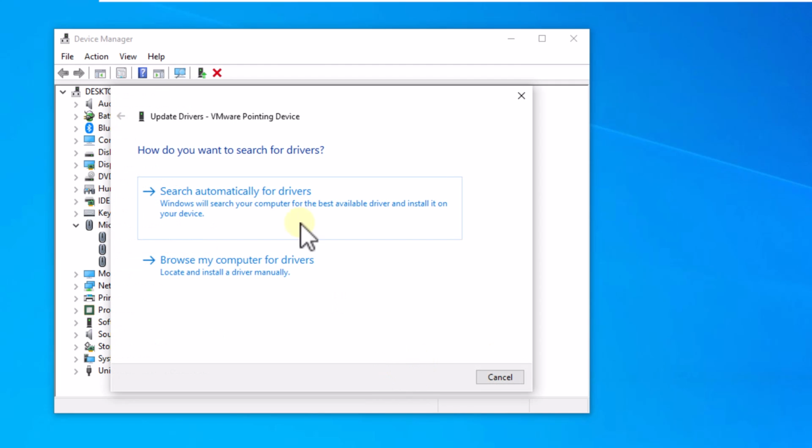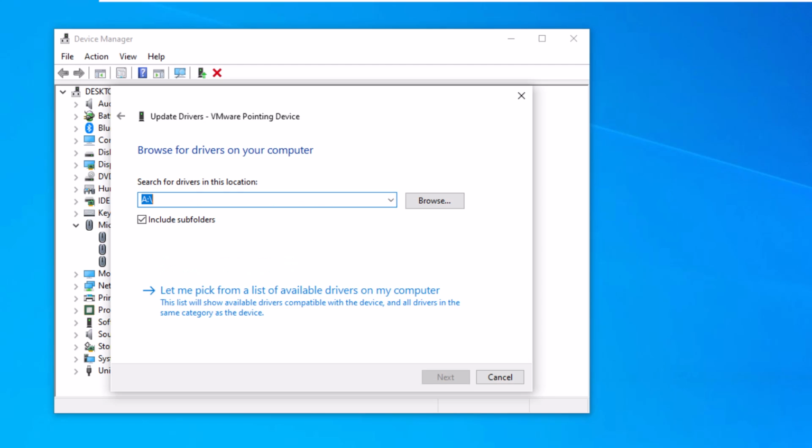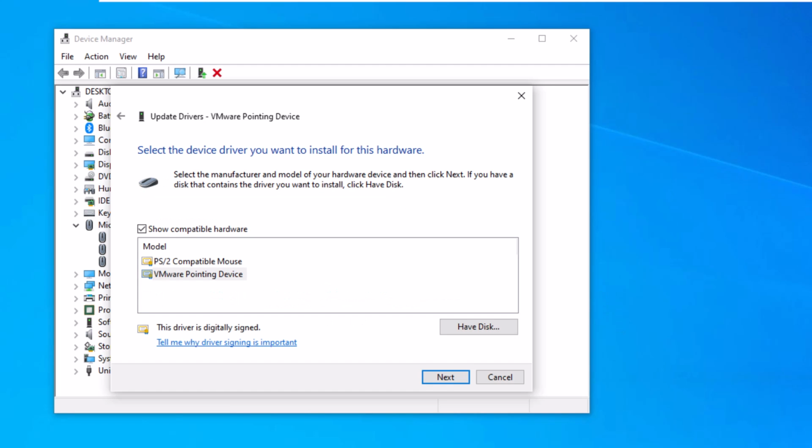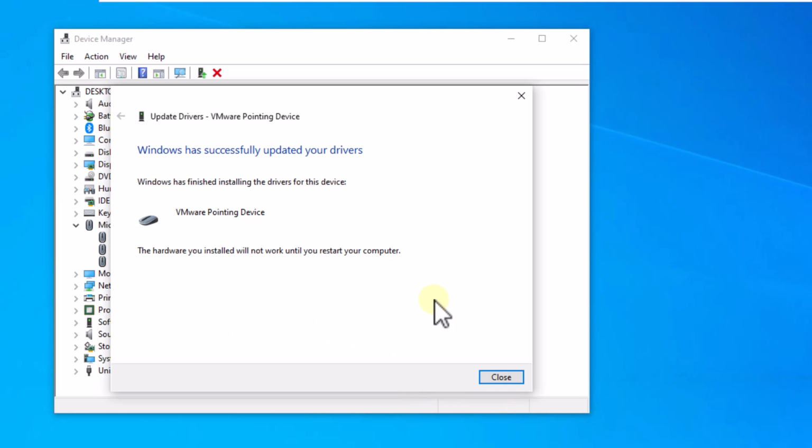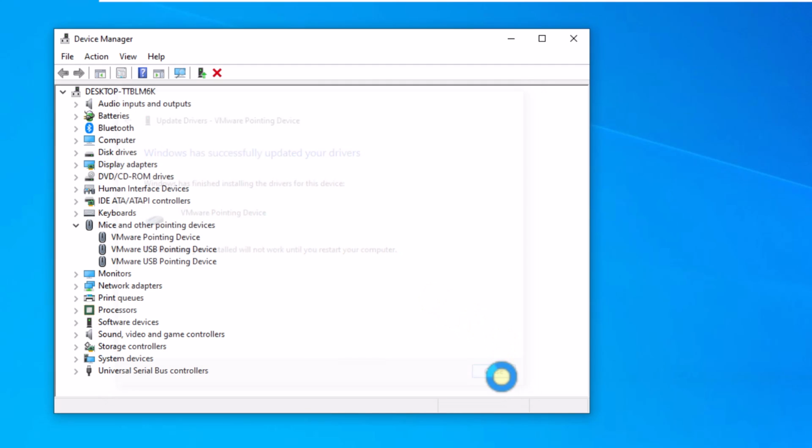After this, click on Browse My Computer for drivers. Now click on the option Let me pick from a list of available drivers on my computer. You will select the new driver and click Next. Wait for it to be installed. You will click Close and in the pop-up window click Yes so that the system is restarted.